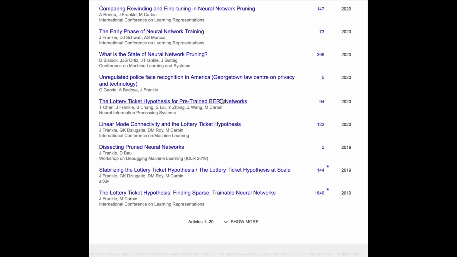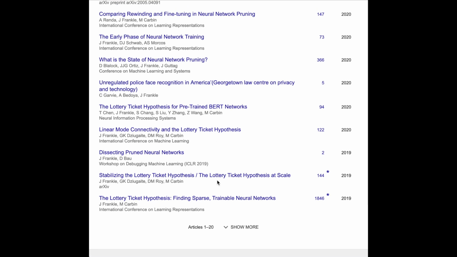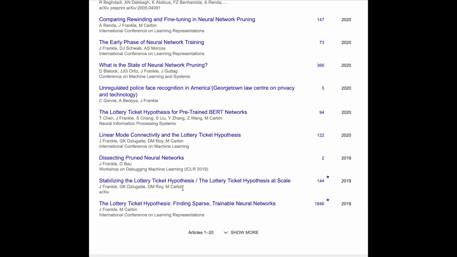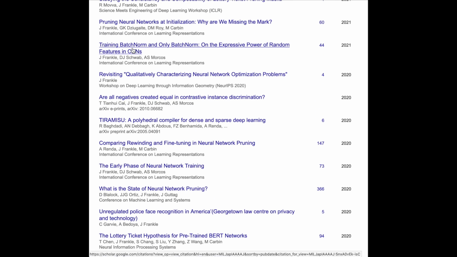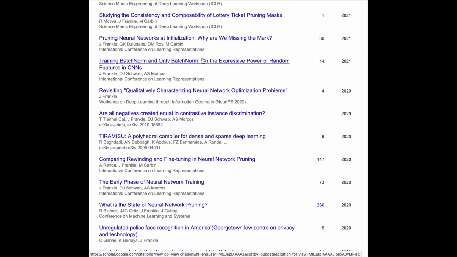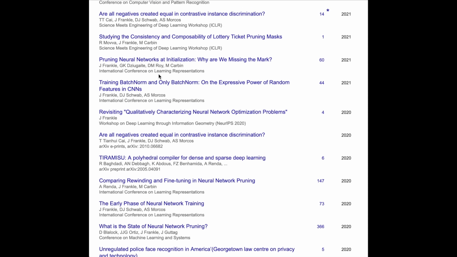But I just wanted to show this to show also just how prolific Jonathan has been in studying these kinds of things around lottery tickets, pruning, different things like contrastive learning research, the expressivity of batch normalization. This paper is super interesting, training batch norm and only batch norm, and showing that you can have random features in CNNs and control it with just the scale and shift parameters of batch normalization.